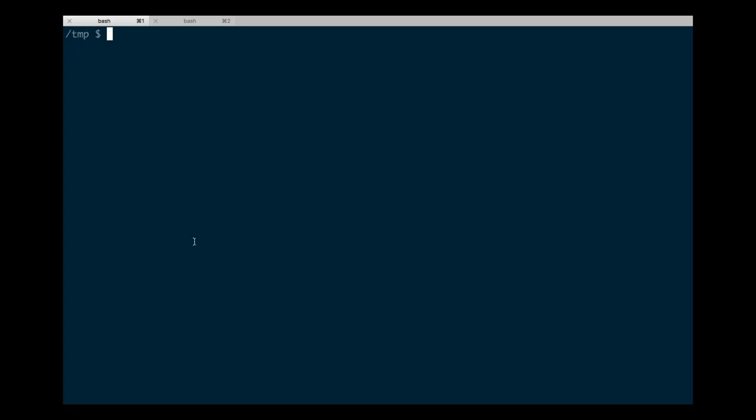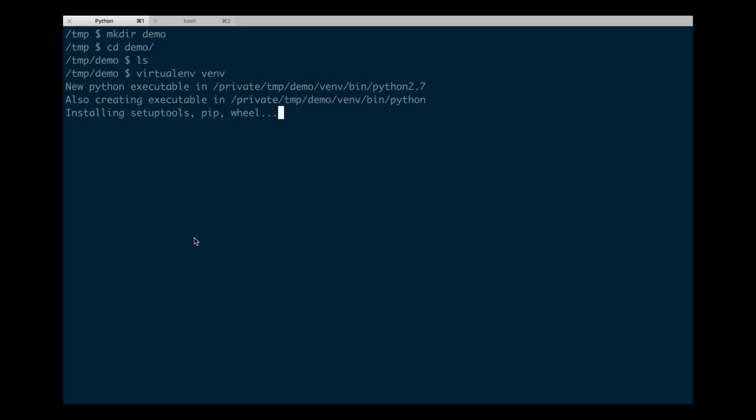So first thing, I don't have anything set up, so we're going to go ahead and just start with a demo directory here. And in this demo directory, we're going to start with a virtual environment. So with most Python projects, we'll start with a virtual environment. And I'll just go ahead and create this manually here.